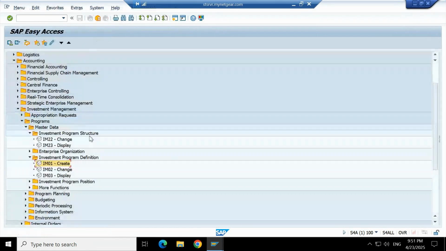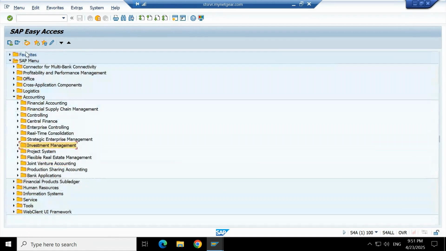Similar transaction through NetWeaver Business Client. To access the NetWeaver Business Client, there is a standard transaction called NWBC. If you enter NWBC here, it will take you to the NetWeaver Business Client directly. We'll see that. Here this is the SAP menu.